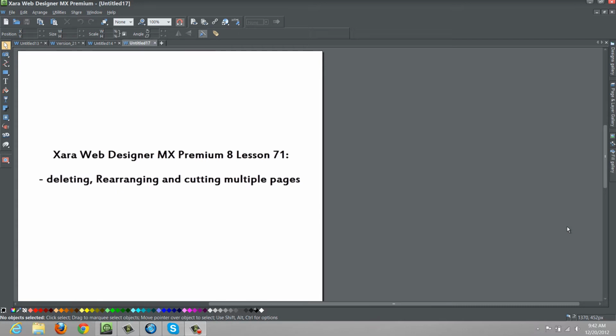In this tutorial we're going to be talking about some new features in Xara Web Designer MX Premium version 8. And the new features that we're going to talk about are the ability to delete multiple pages at once, rearrange multiple pages, and also cut multiple pages in your page and layer gallery at once.